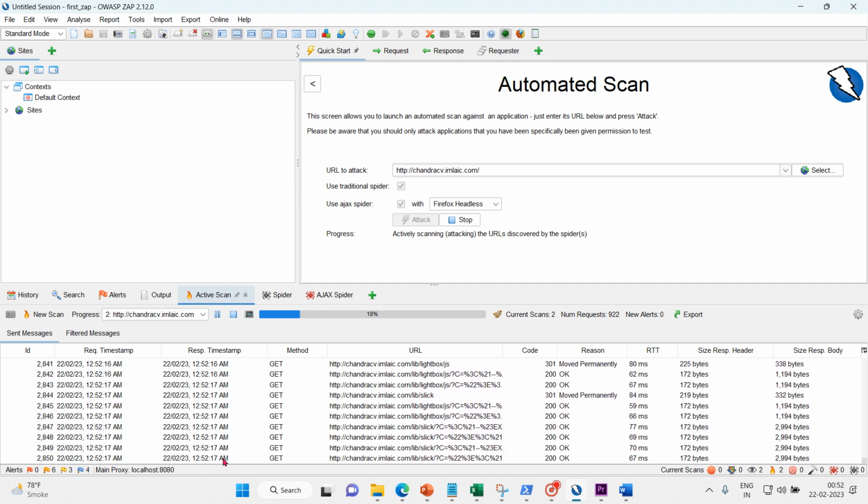It's at 18 percent and it's going on. So 978, 988, a lot of requests have been made. More than 1000 requests have been sent to that application, and it's fetching each and every item of that application.